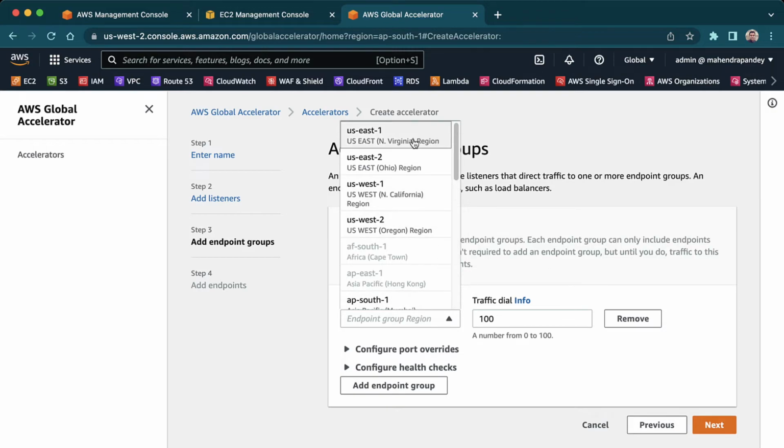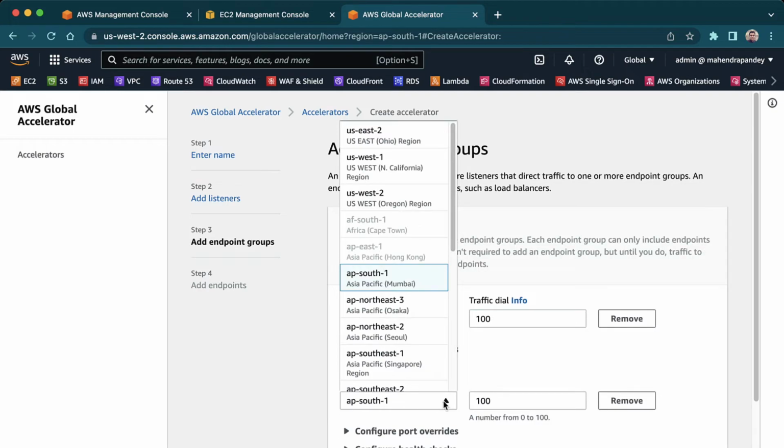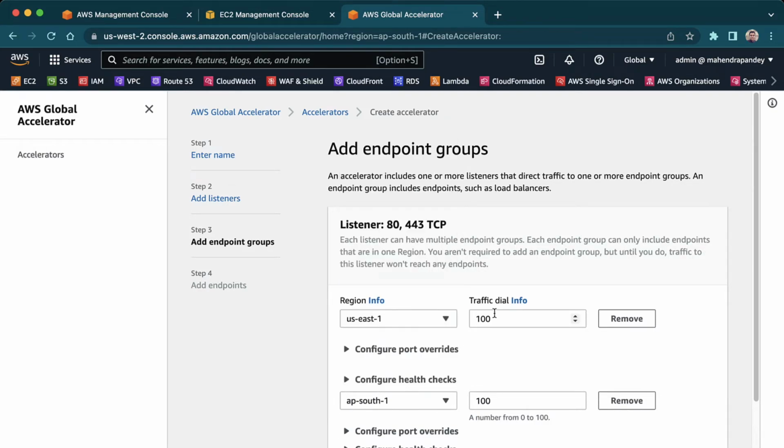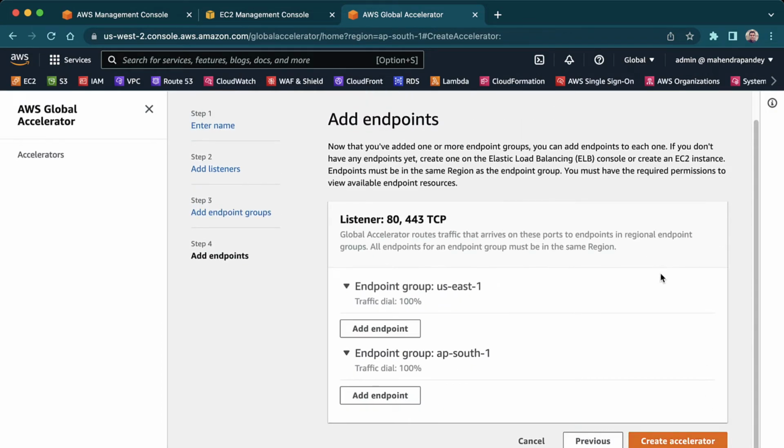So I have resources in US East 1, that's North Virginia, and I have a second one that's in Mumbai. The next number that you see is traffic dial. I'm not going to change that either. We'll move on to next. Now this is where it is asking me to add the endpoints.